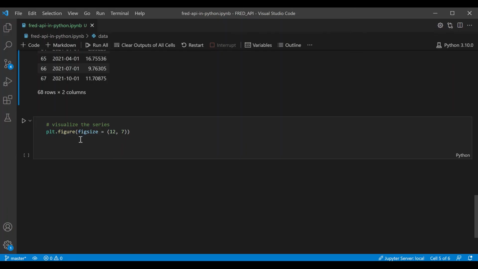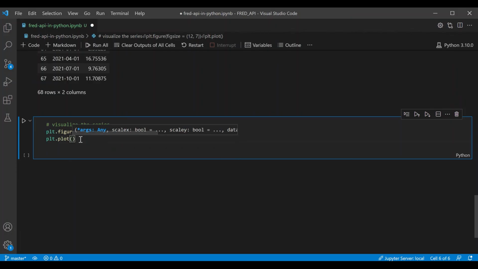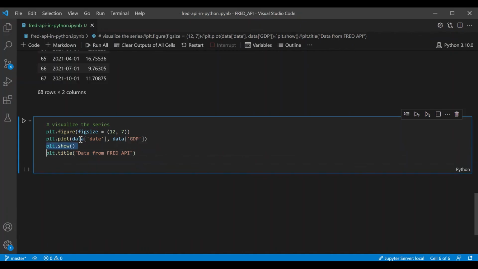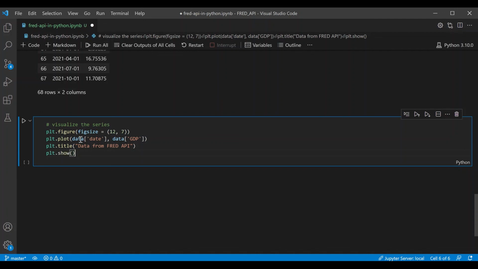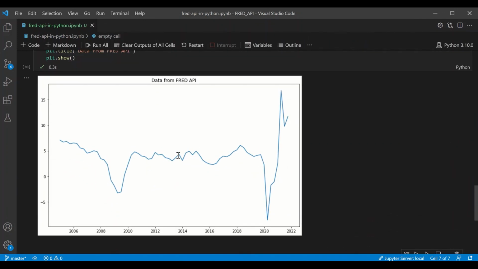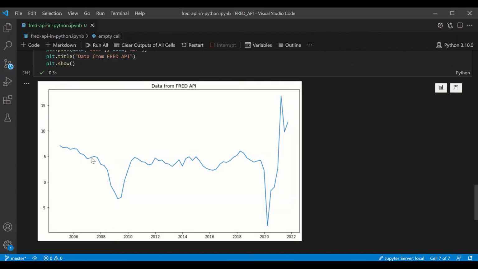So we want to go ahead and do a plt.plot, data date, data and GDP, and then plt.show. Let's get rid of title. Fred, data from Fred API. Let's move the show down. Let's see how this looks. Alright, so this looks exactly like what we see in the API. And we see the big dip that corresponds to COVID here, which is great.